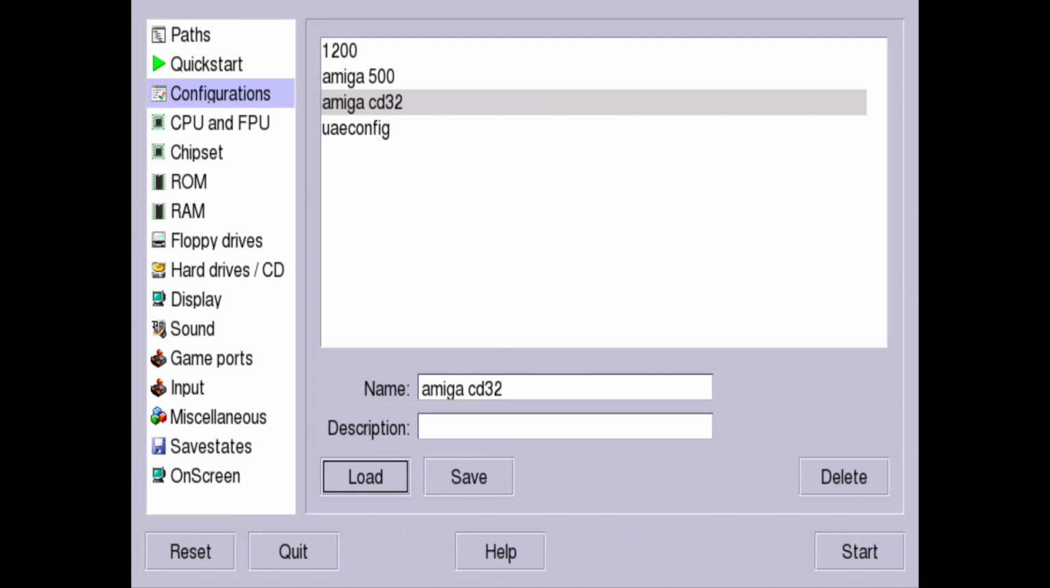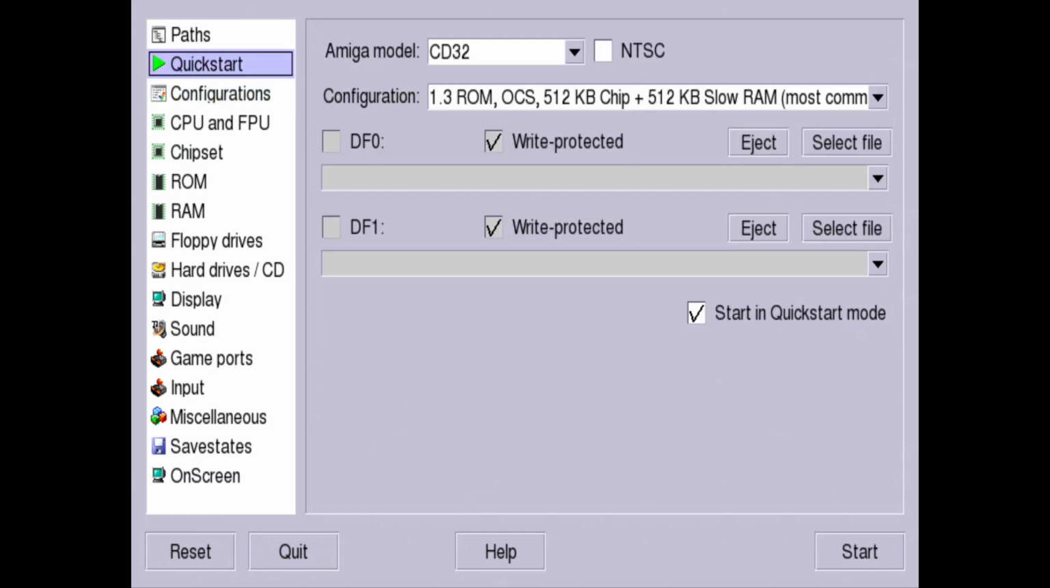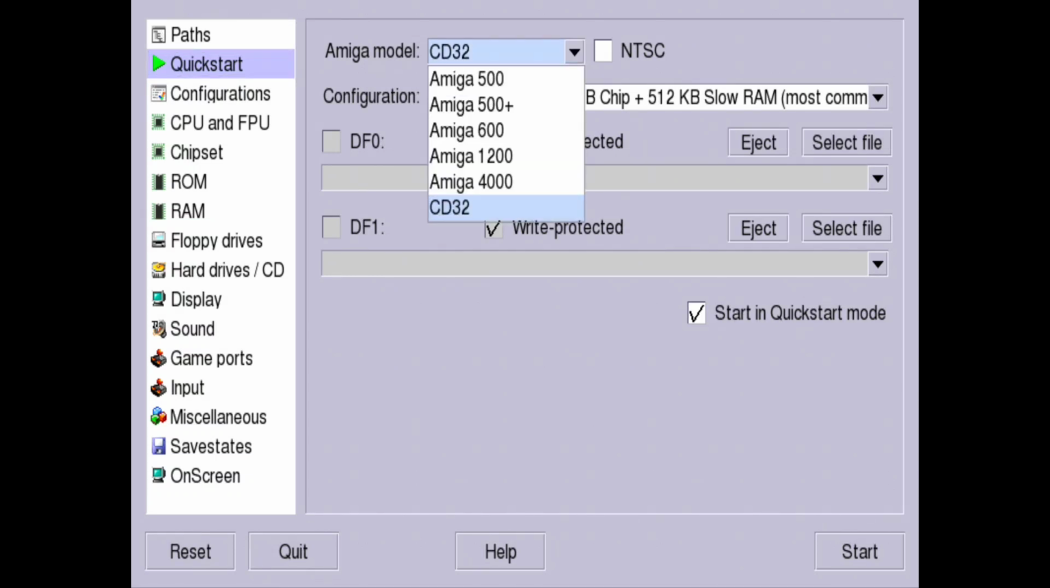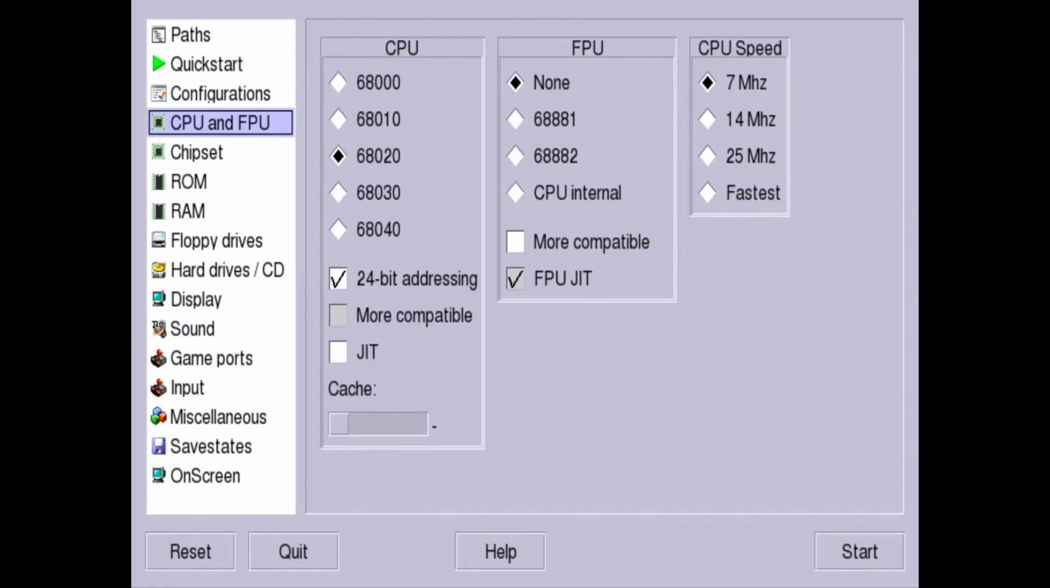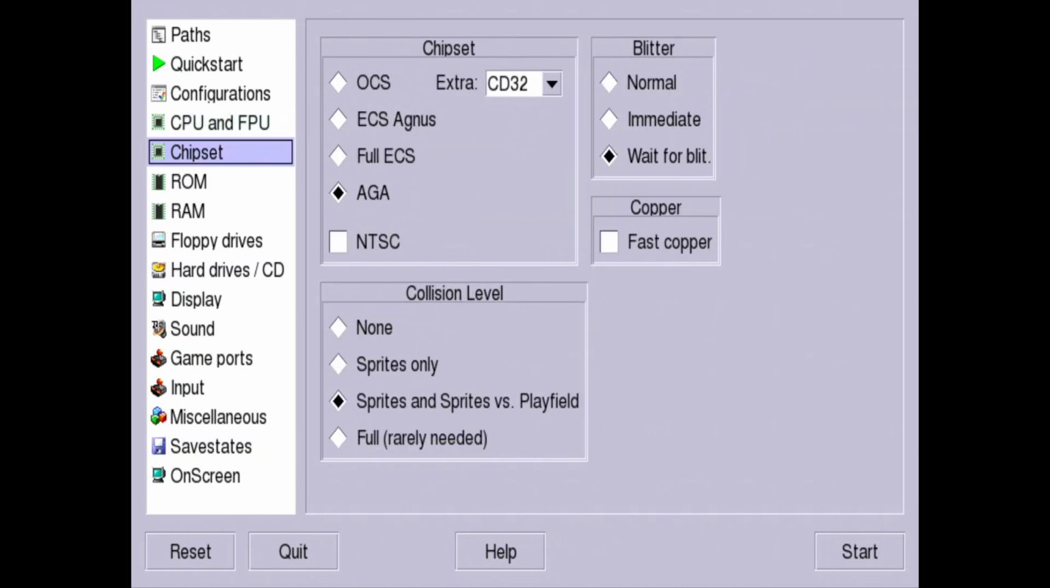Now the next thing, we need to go to quick start. Amiga model. You will have to click on this and there you have your different models. So Amiga CD32. Right. This one, CPU and FPU, you do not have to change anything on there. Just leave it how it is. That is fine. The chipset, the only thing you have to change here is where it says extra. Click on it and select CD32.